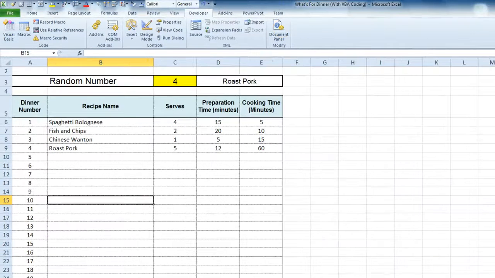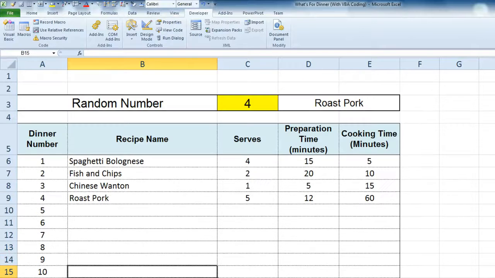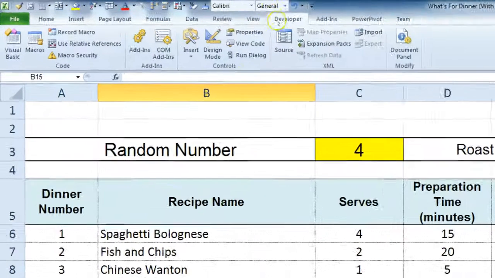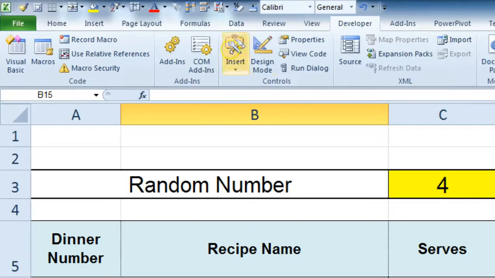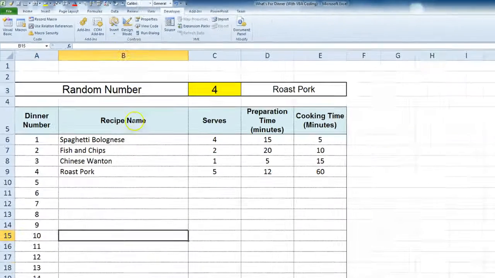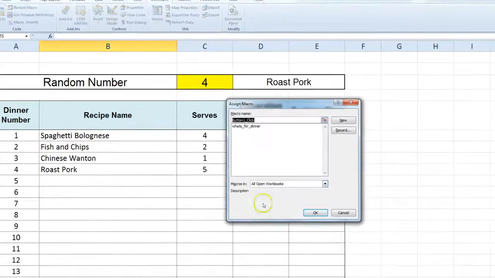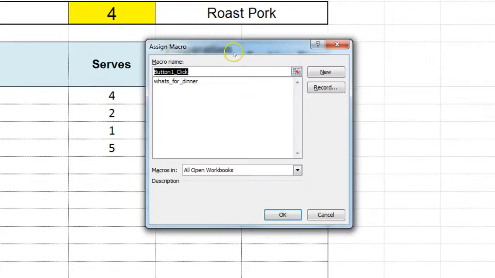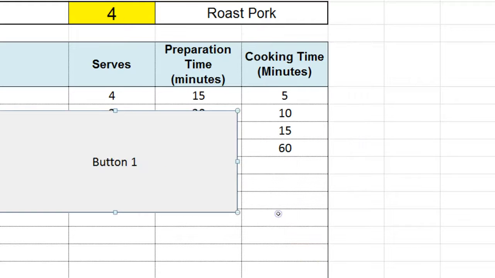So now all we're going to do is create a button so we can activate that script. The way to do that is you want to go Developer, Controls, Insert, and it's the first form control, the button. Then we just want to draw a button like so. When you do that, it's going to come up with the Assign Macro window. All you want to do is select the What's for Dinner macro, which means that when you press this button, it's going to run the What's for Dinner macro. Then you press OK, like so.